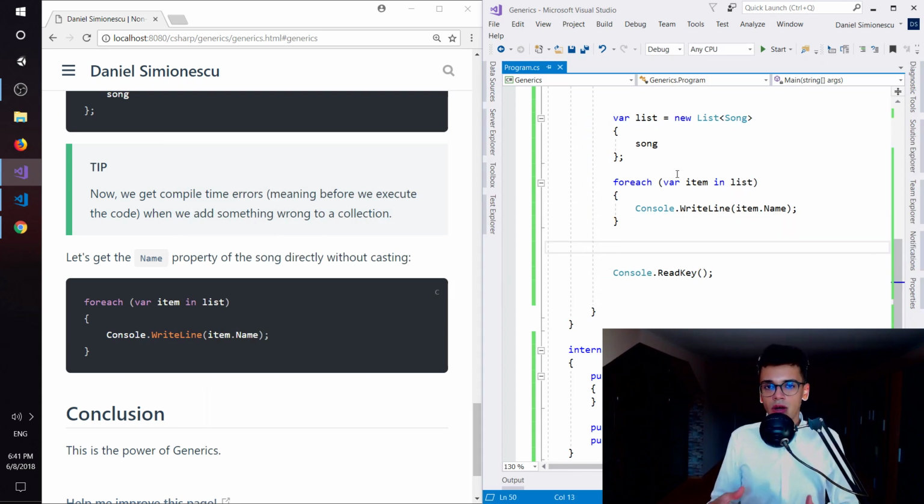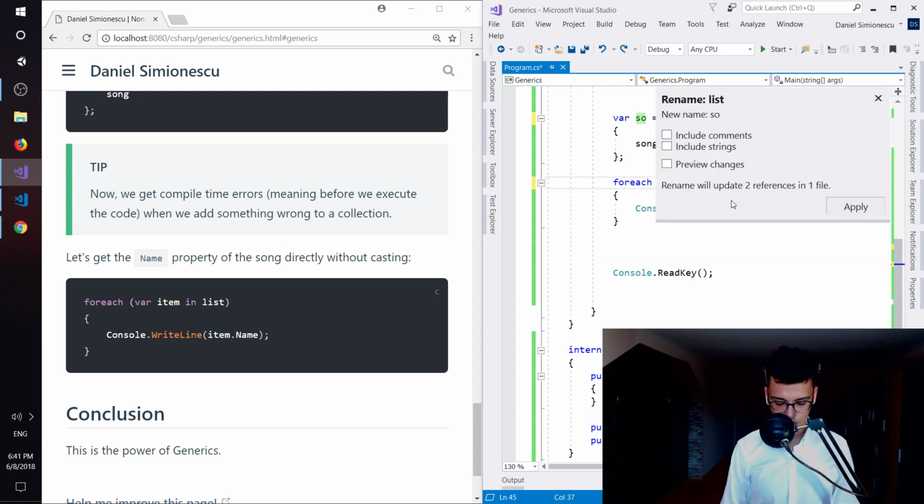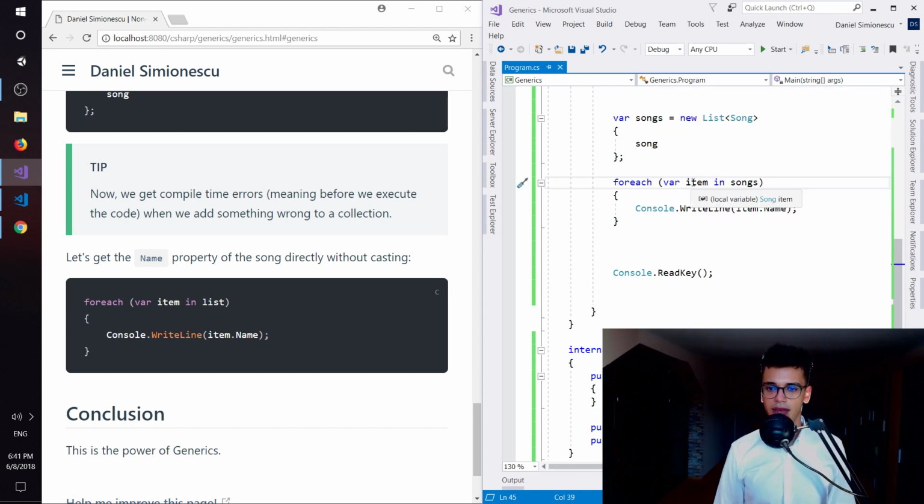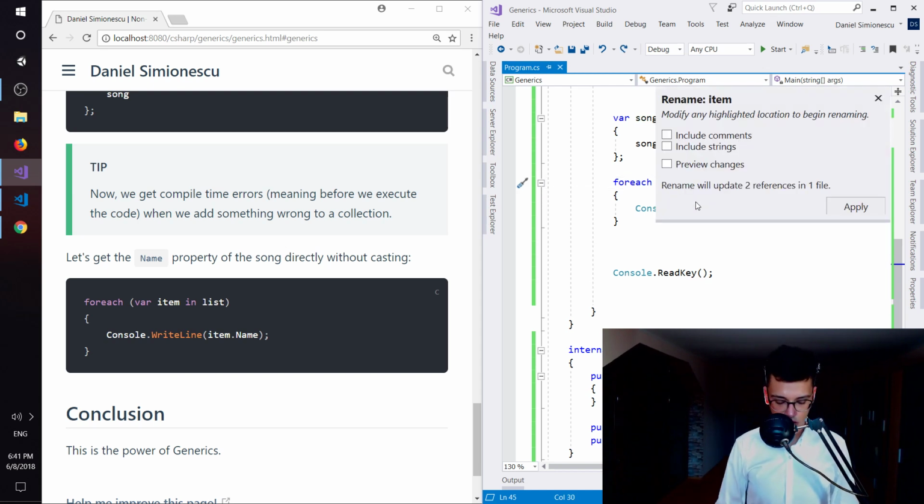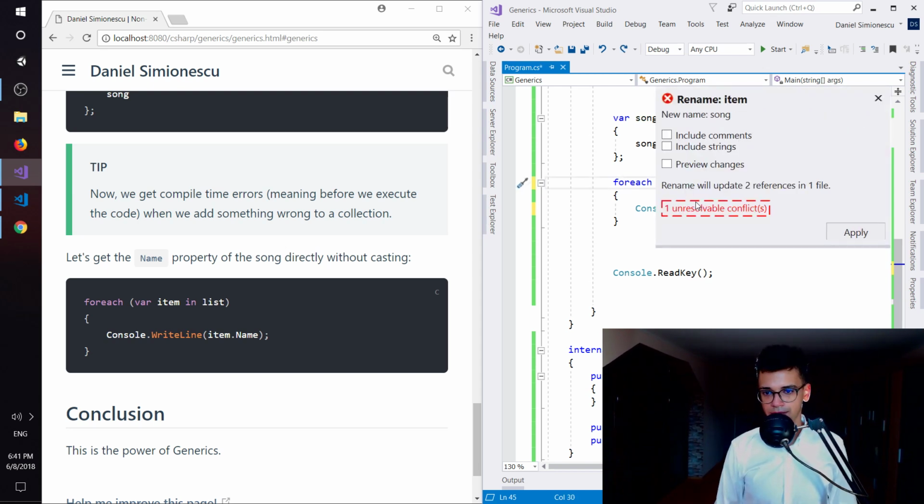Now, to go further into generics, we can rename the list. This is not just a random generic list, this is a list of songs. So we can press Ctrl+R, R and rename this to songs. And now this is not just an item, this is a song. So Ctrl+R, R, song. And this is going to conflict, so I have a naming conflict.